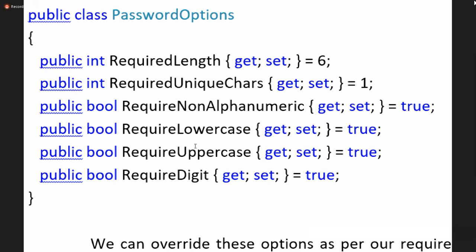Are you clear or not? And also, how many unique characters do you want? It means that among the entered characters, at least one unique character should be present. These are the password rules.